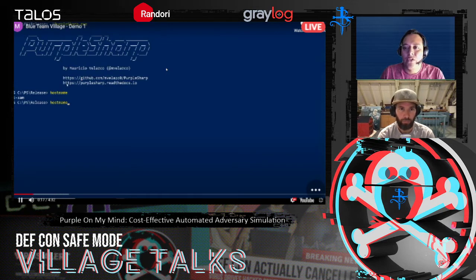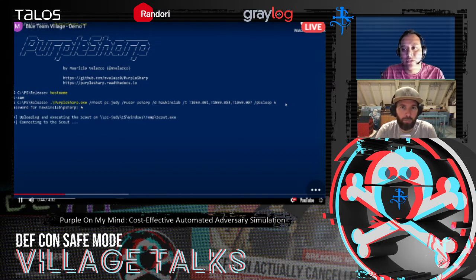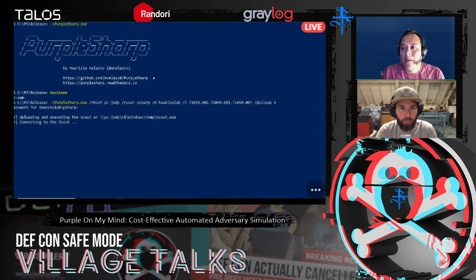All right, so we're going to use the Purple Sharp command line in this case. If you want to learn more about the parameters, please go to the documentation. Basically, we're running a simulation against PC Judy using a service account that needs to be an admin on PC Judy, and we're going to run these three techniques, sleeping 5 seconds between the execution of each one. So we're going to pass the password of this service account that we're going to use to run the simulations against this host.